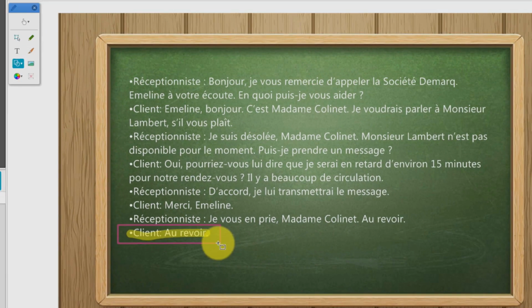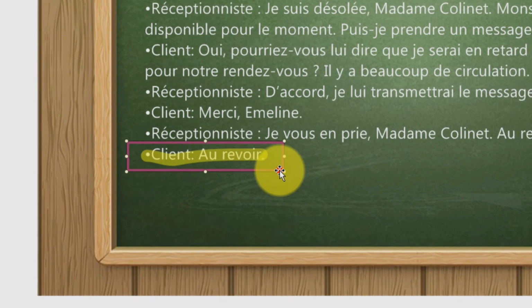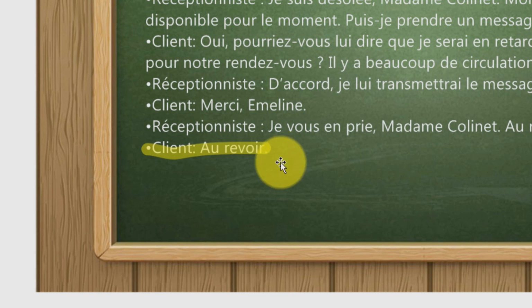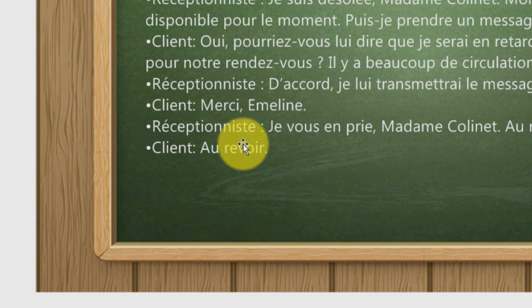To delete something, you can just click the Select tool from the menu. Click to select what you would like to delete and then hit Delete on your keyboard. You can also right-click and then click Delete Selection from the menu.